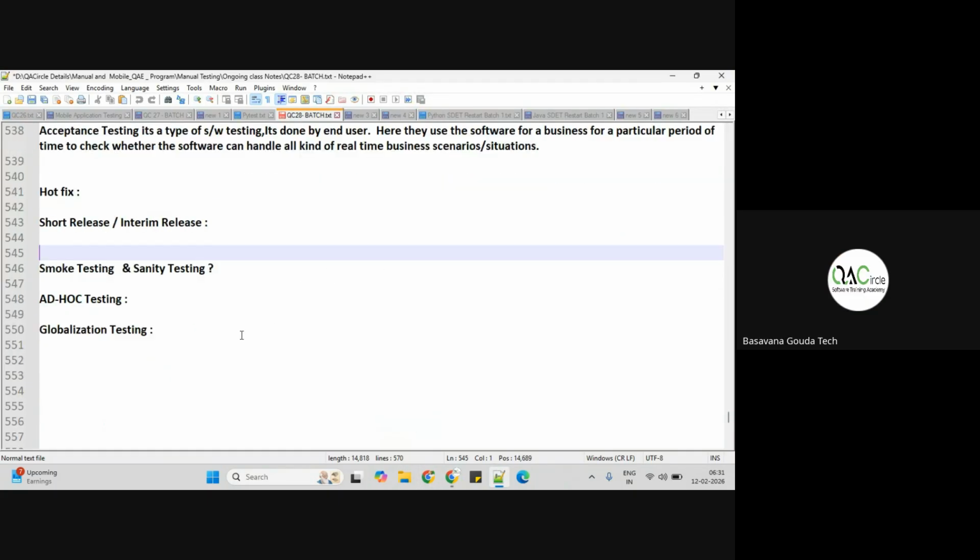Let's come back to the topic where we stopped. Globalization testing we were discussing. So, what do you mean by globalization testing?